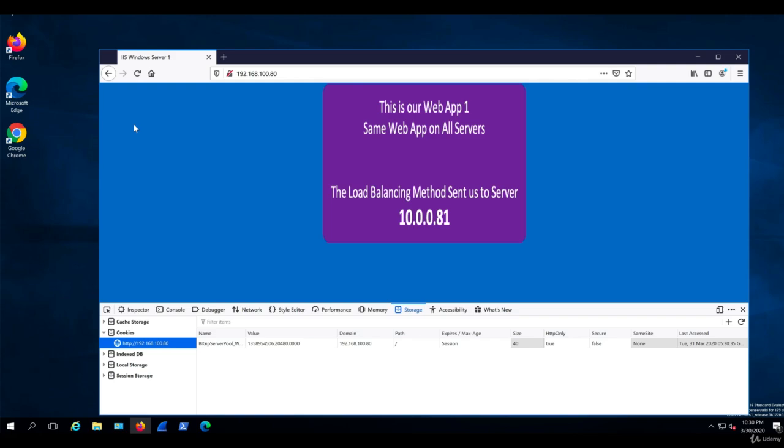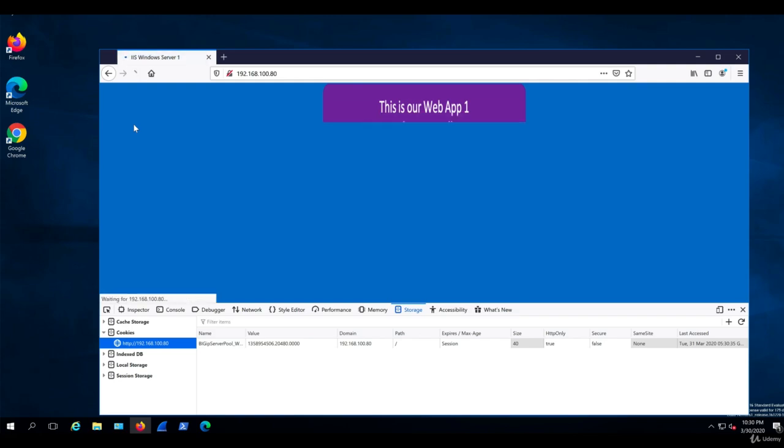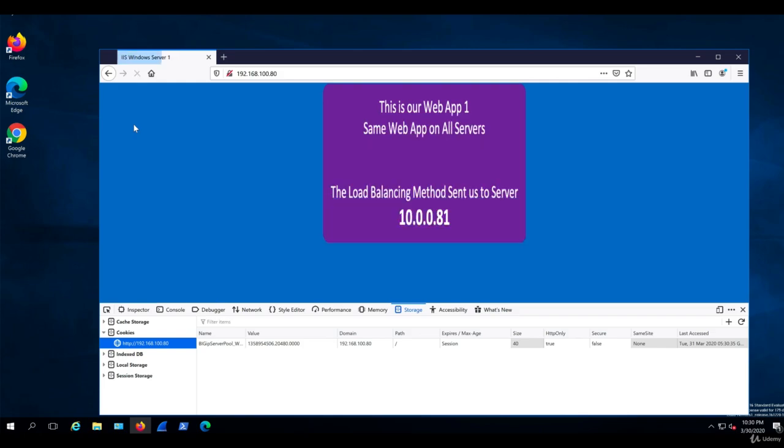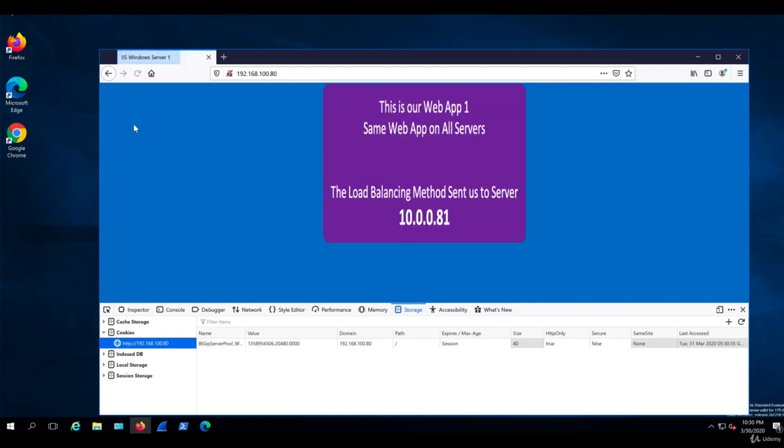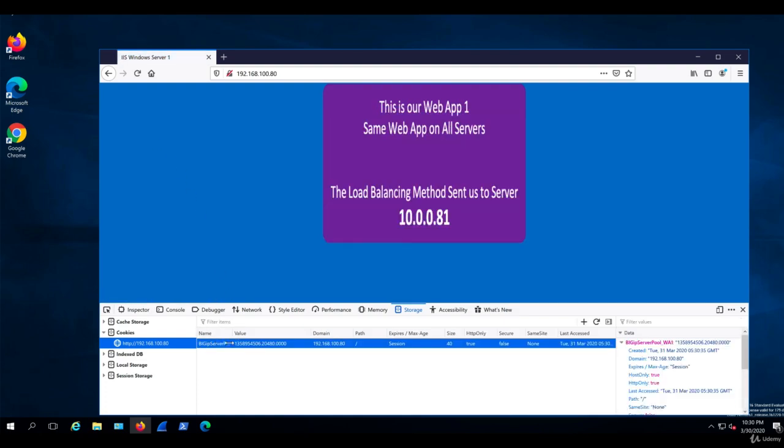Now we go to server 1. If you continue to click refresh, for how much time you want, you will continue to go to server 1. And obviously you can see that there is a cookie now. And you see that the cookie name is Big IP Server Pool Web Application 1. So you see the pool name here.